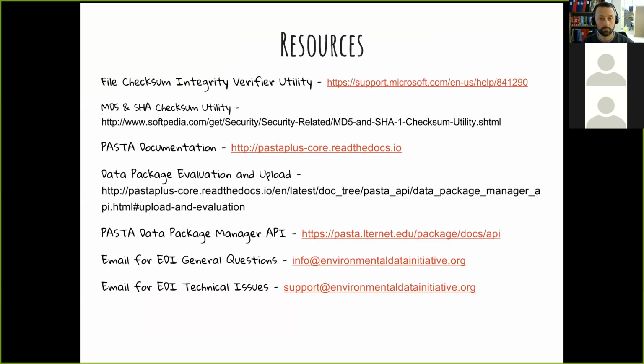And finally, there's the resources slide, which I know you can't copy and paste off this screen, but will it be available when these slides are made available in EDI?